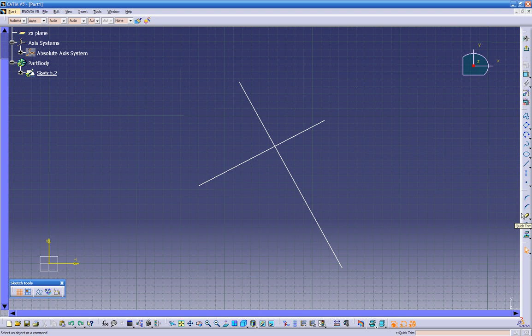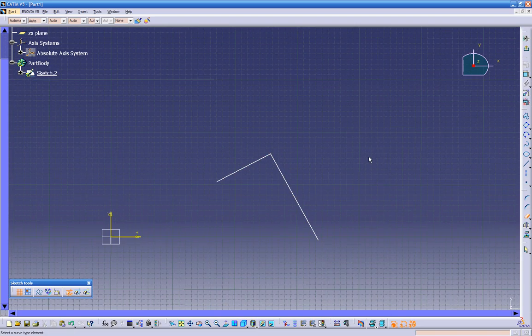Control Z, click on the quick trim. If you double click it, it stays active. As you see, it's brown, so you can keep on trimming. So we can do quick trim or regular trim. So let's put it back again, Control Z. Okay, now Control Z, and let's try it again.